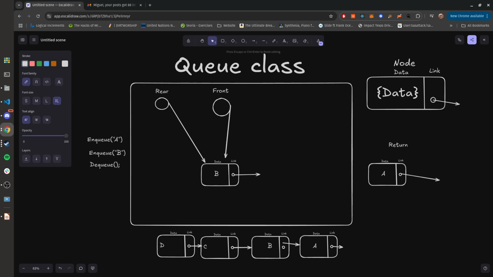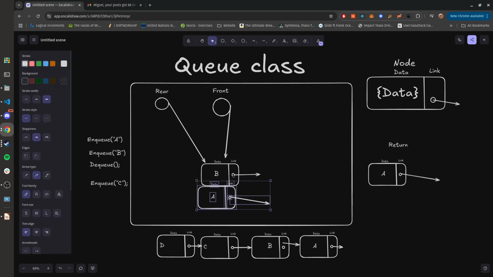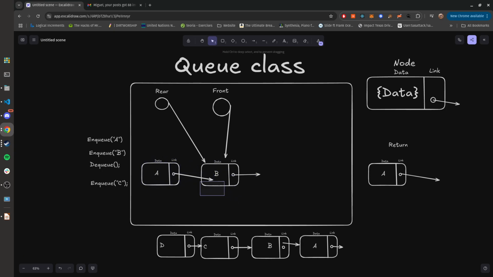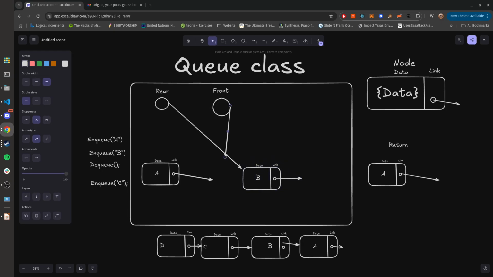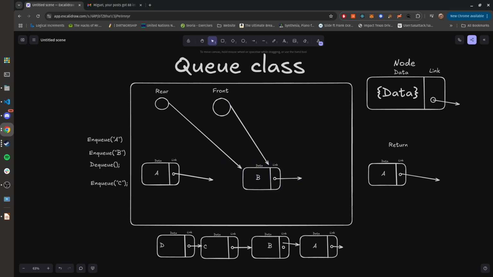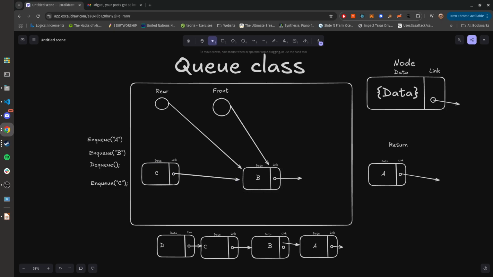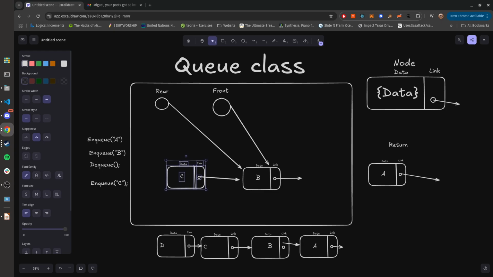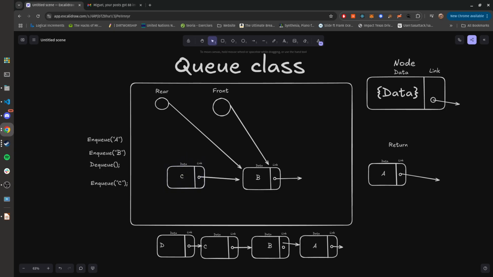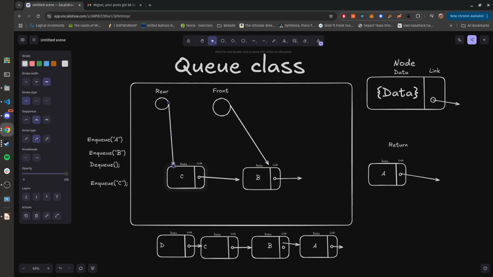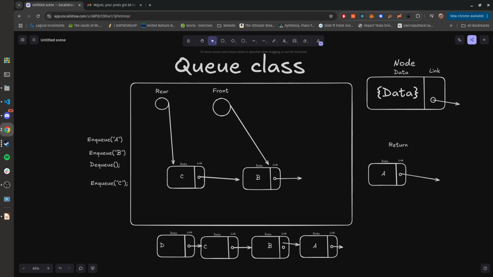And so then let's also enqueue C. And so that would be like this. And same deal, where we are going to create this variable. We are going to link it by accessing rear and pointing it to B. And boom. And then we update rear. So instead of pointing to B, it will now point to C. And now we will go back to the slides.